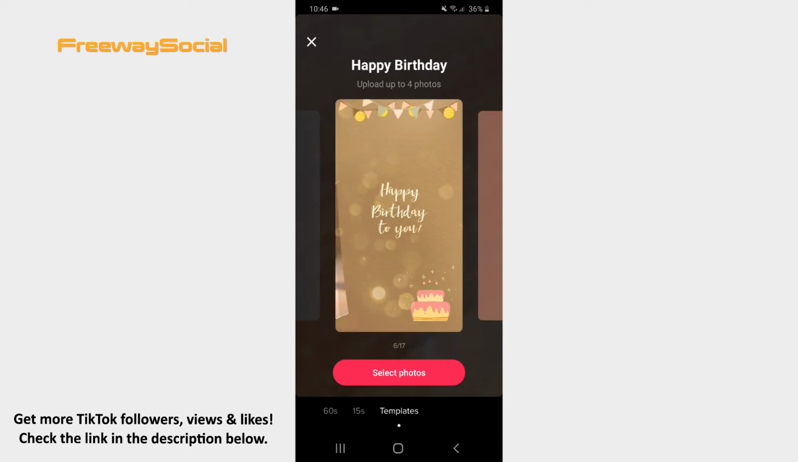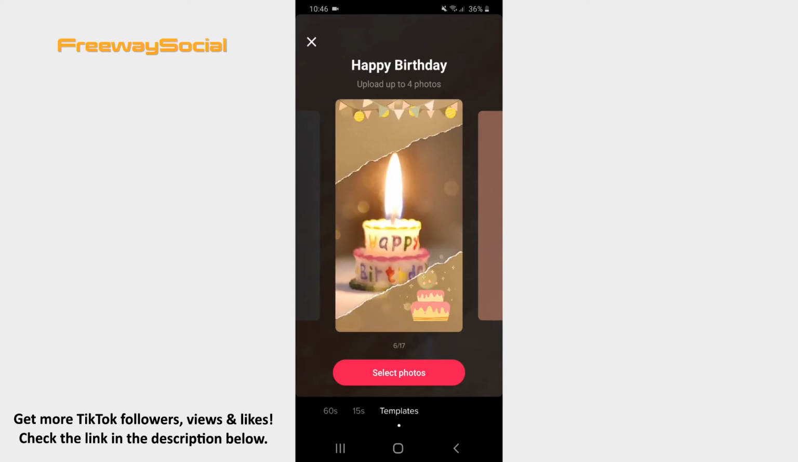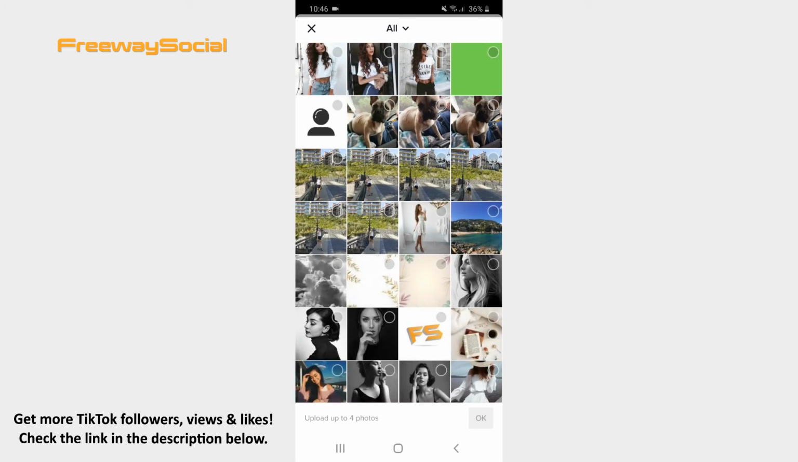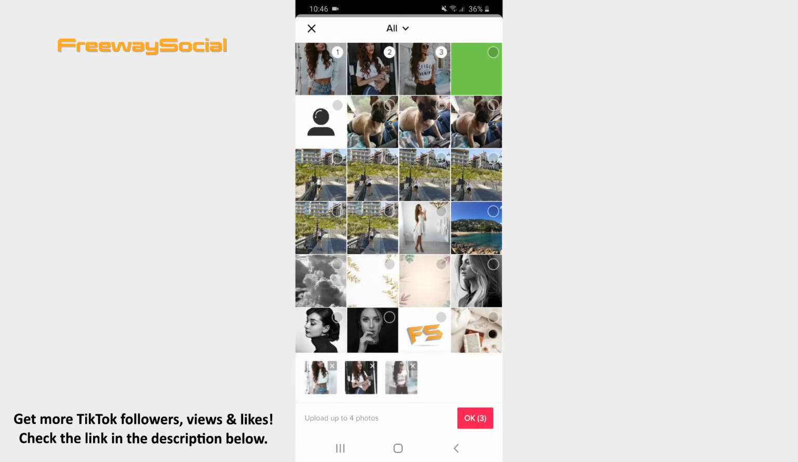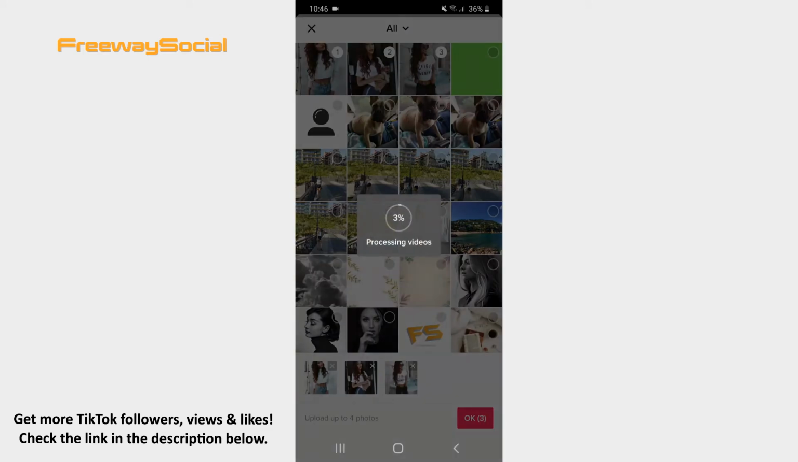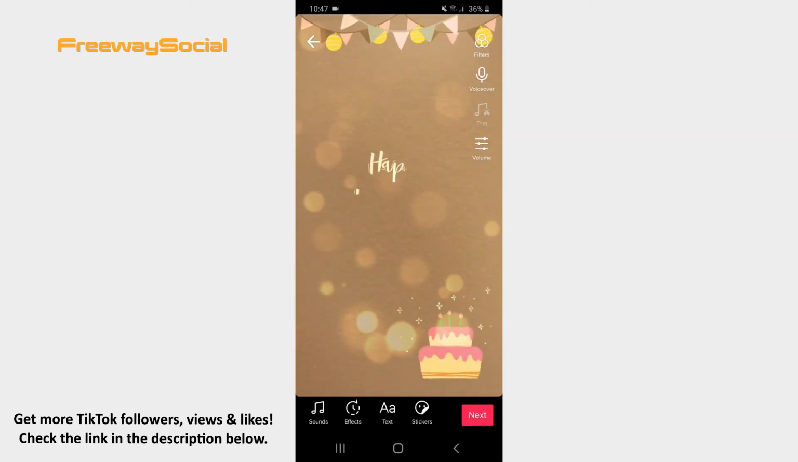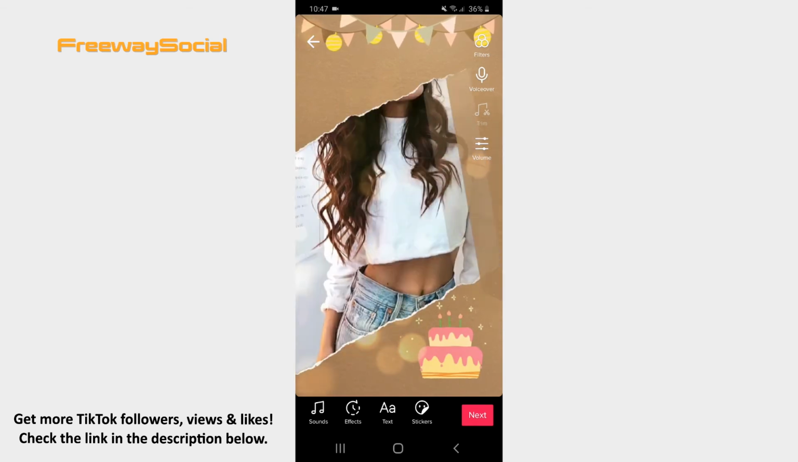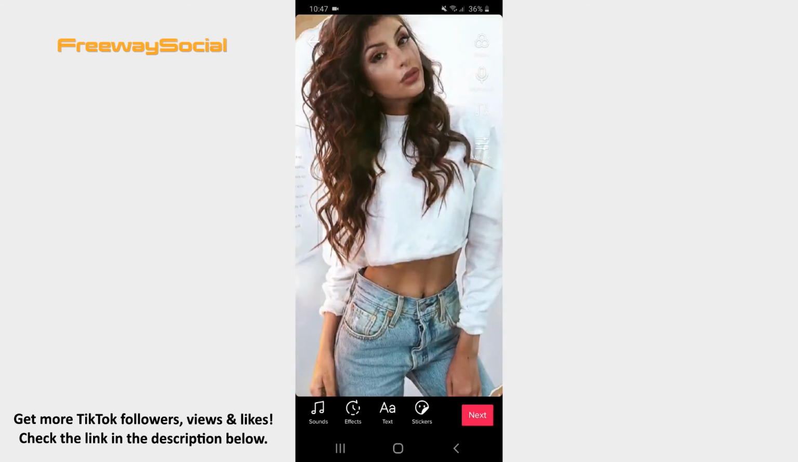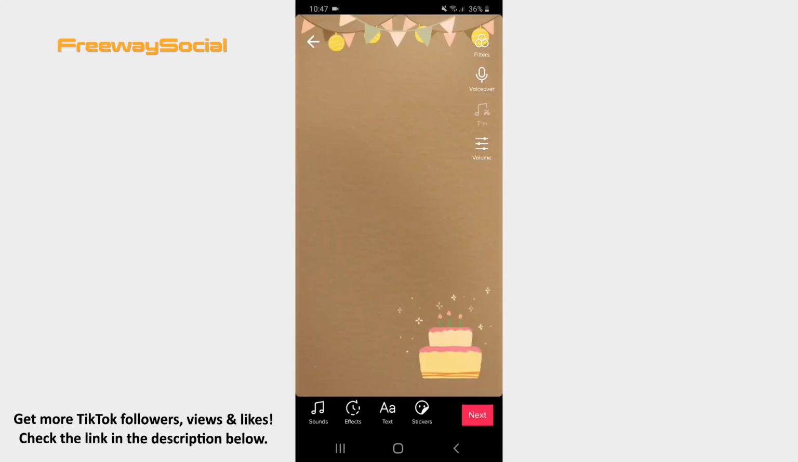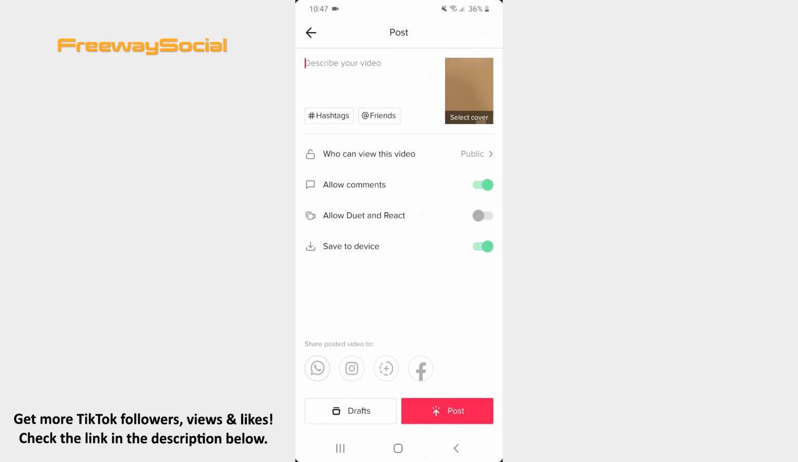Now hit the Select Photos button and choose pictures you would like to share. Tap the OK button. If you want, you can edit your video. Once your happy birthday video is ready, simply click on the Next button and post the video on TikTok.